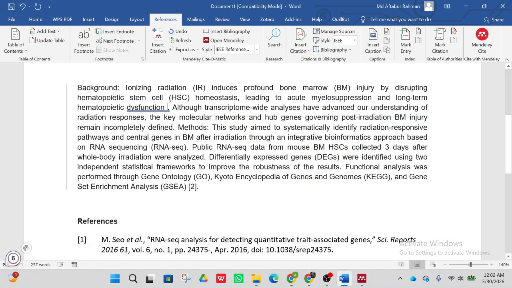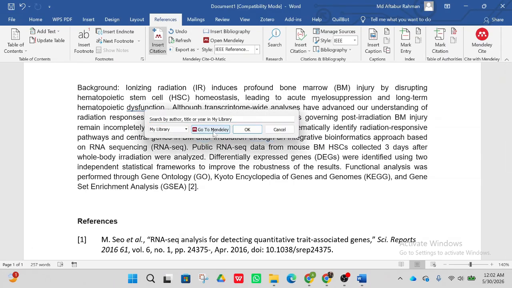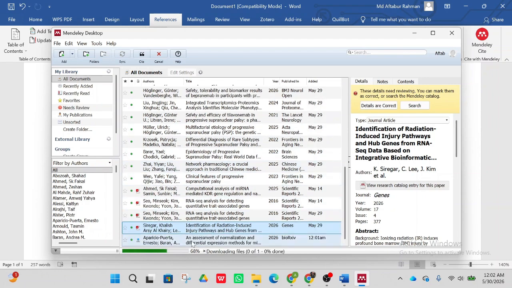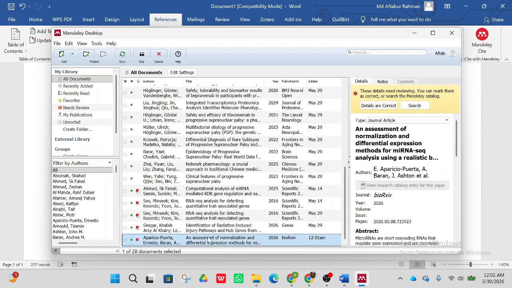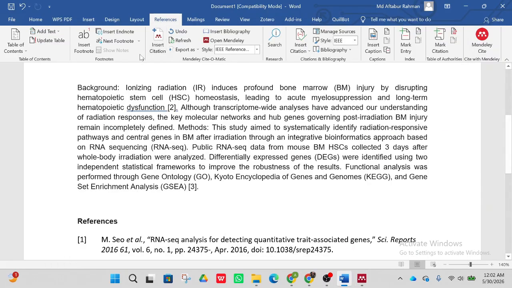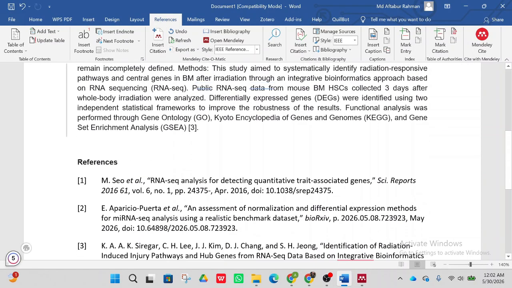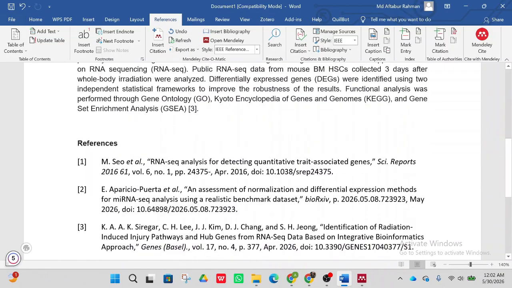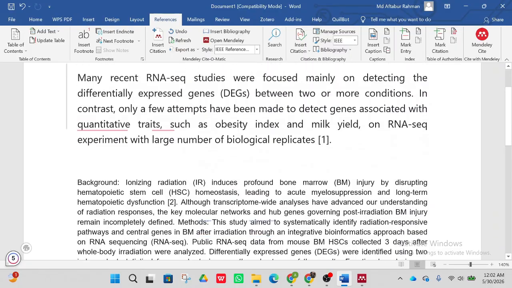Then again go to the Word and click on the citation, insert citation, go to Mendeley, click on the sync. Then here the paper has appeared. So after the loading is completed, click on this, then click on the cite. Okay, so now you just have to click on the refresh. So after you refresh it, you can see that the references or the citation will appear.